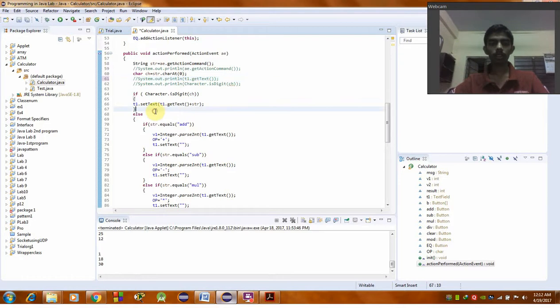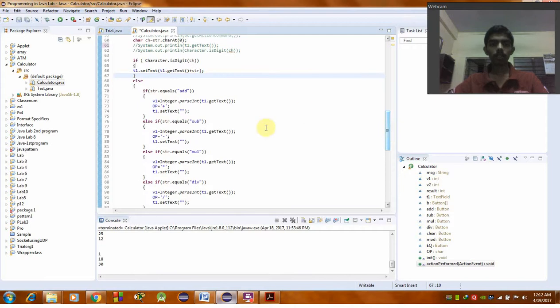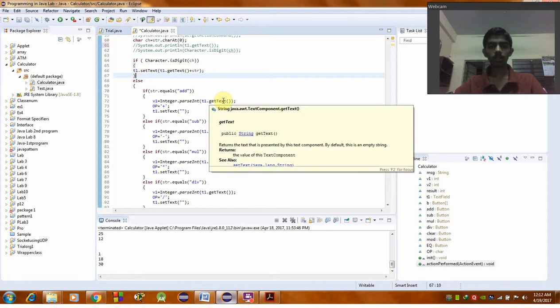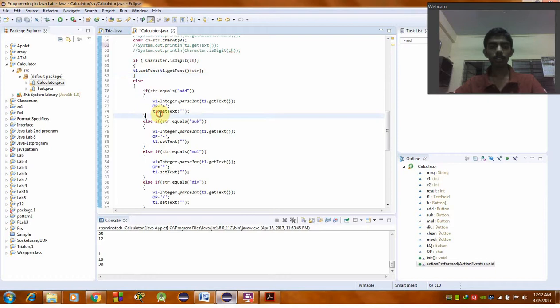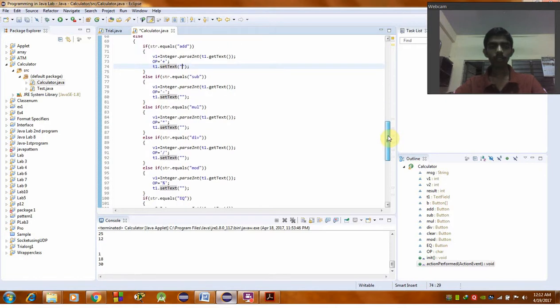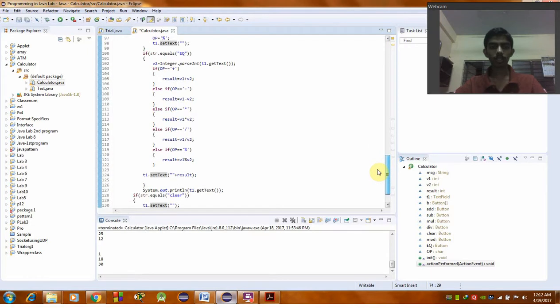Now else, if the string is equal to add, then for the addition the variable op is assigned the plus symbol, and v1 is equal to the getText method converted into integer format and stored in this v1 variable, and the setText method is called, and the blank screen is set using this. Similarly for subtraction, multiplication, division, modulus operation, equals button. Here there's a specialty for this equals button.